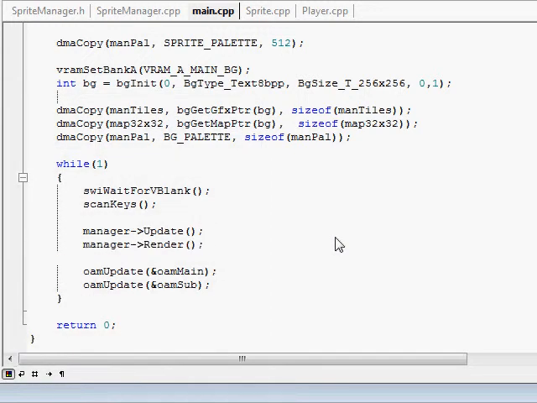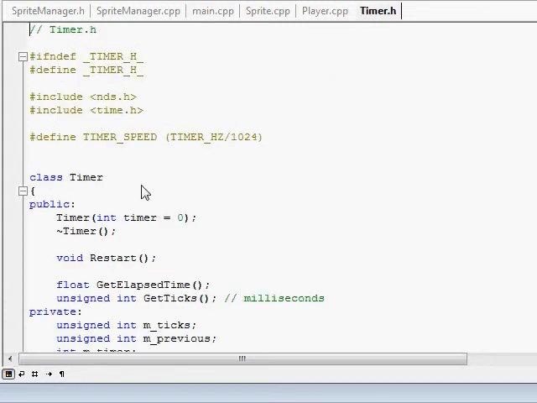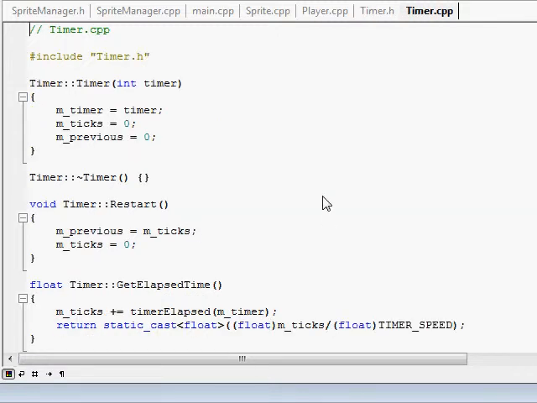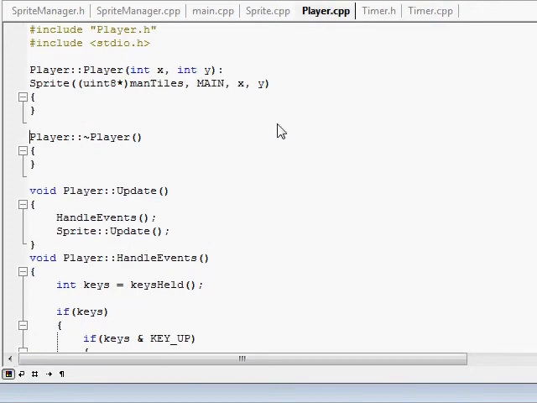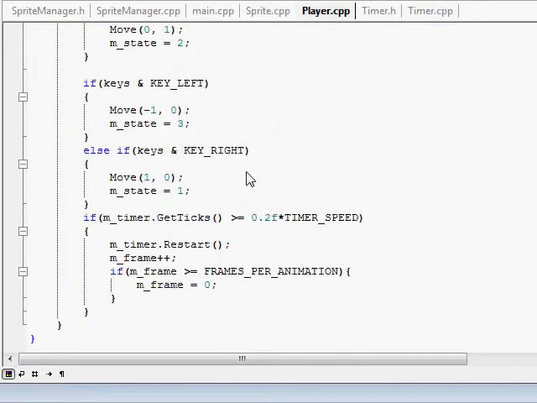My timer class basically just has not much in it. Basically what I do is I get the elapsed time. I'll show you how I use it. So basically what I do is increment the frame if the timer's ticks are greater than 2 times the time. I tried getting it in seconds and doing it in the class, but this way just works better.